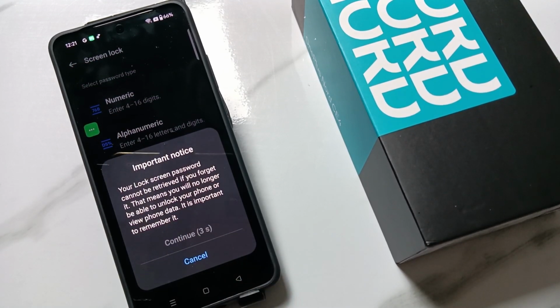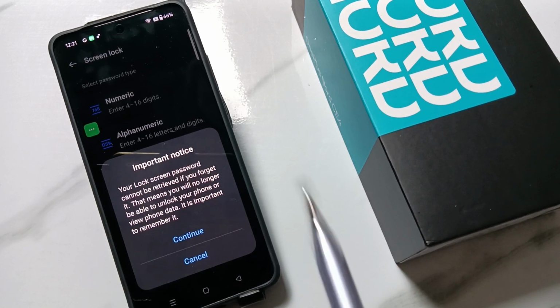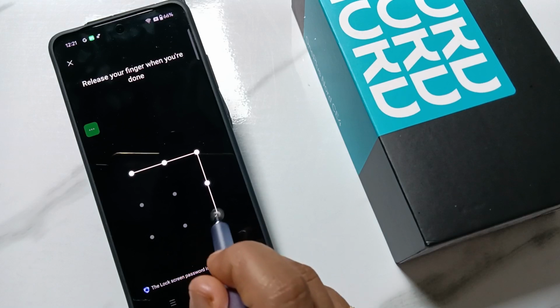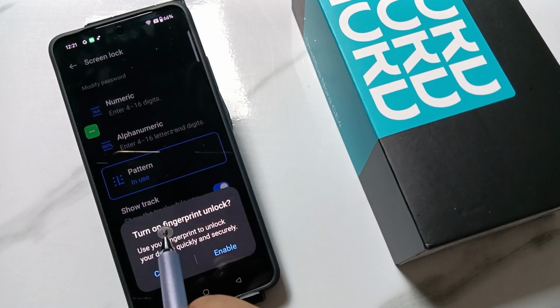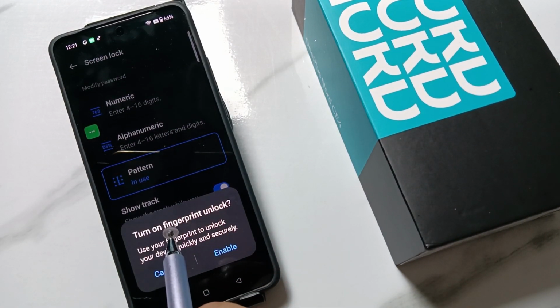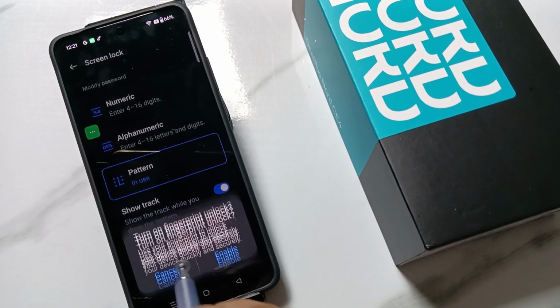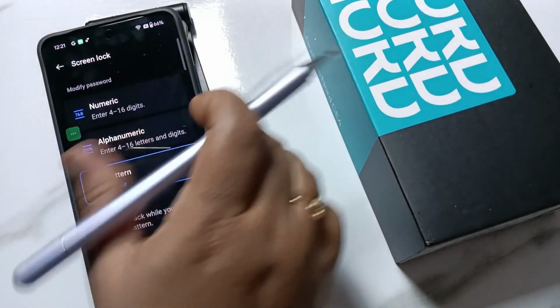To create the pattern we need to connect at least 4 dots. Okay, tap on continue. So here we need to draw the pattern, again confirm the pattern. That's it. In case you want to enroll your fingerprint unlock, then you can enable this one, otherwise cancel this one.